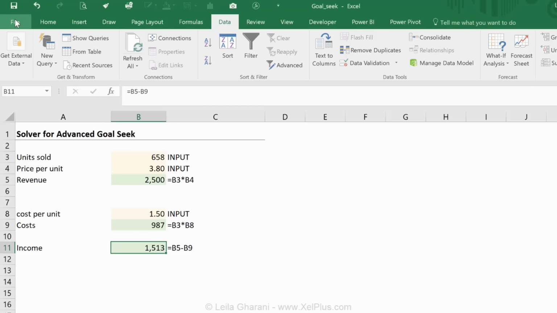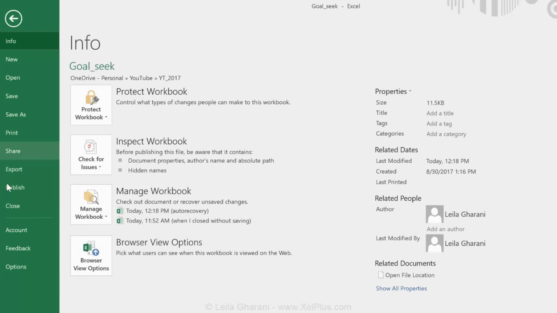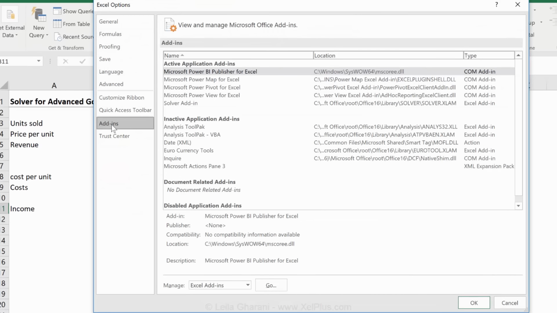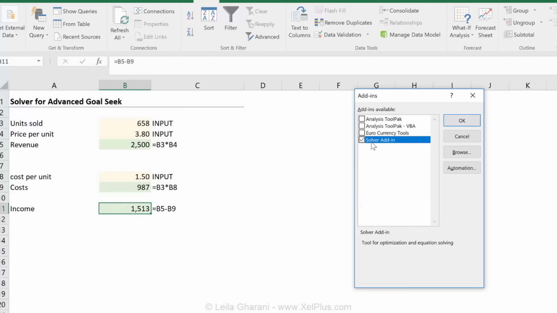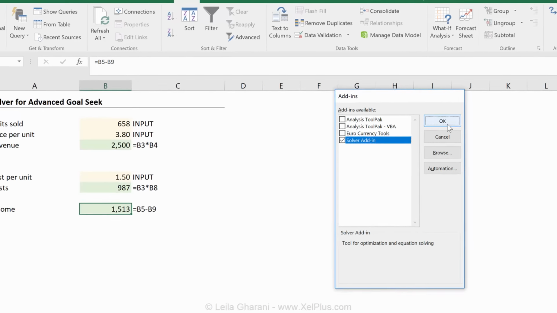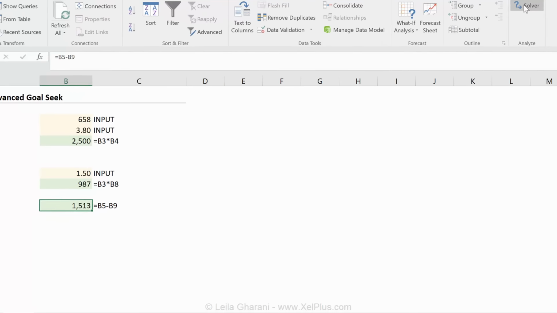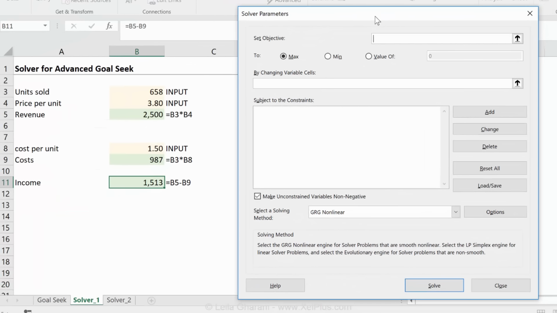To do that, all you have to do is go to File, Options, Add-ins, and down here you go to Manage Excel Add-ins, just press Go, and this is where you need to put a tick mark, right? So yours is not going to have a tick mark. Put a tick mark and press OK, and you get to see it here.